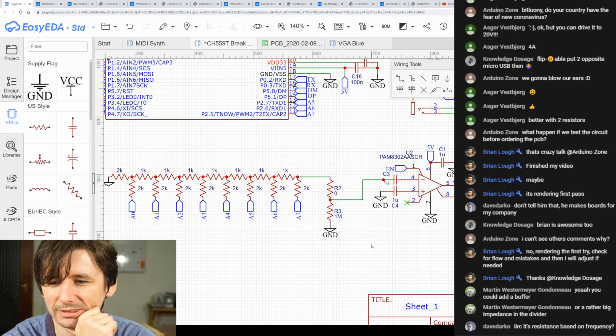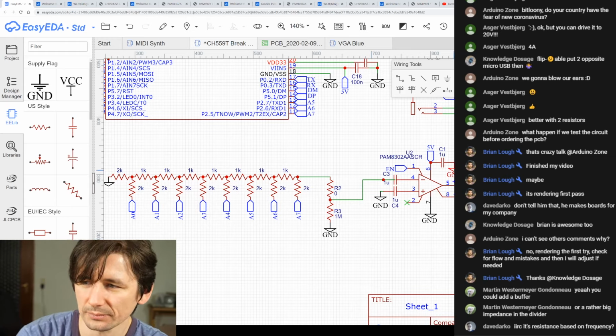What does IIRC? It's resistance based on frequency? What? Or a rather big impedance in the divider. So I took 1K and 2K resistors here. And I saw if I take 10K, 20K, it doesn't work well, it's too slow afterwards. It could be fast enough for audio, but how does it affect the voltage divide afterwards? Oh, if I recall correctly, yeah. Okay. Got it.